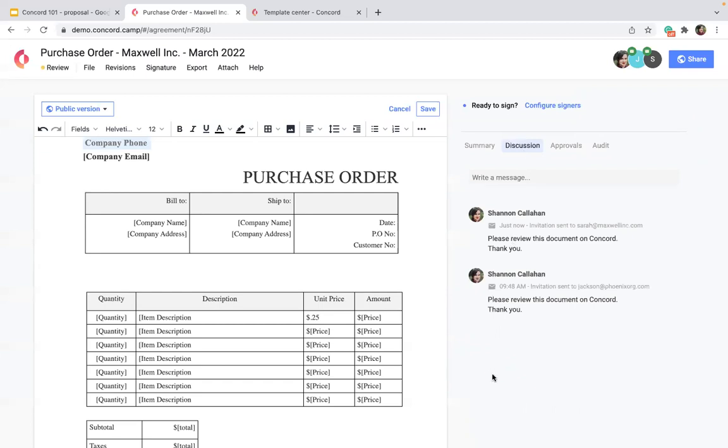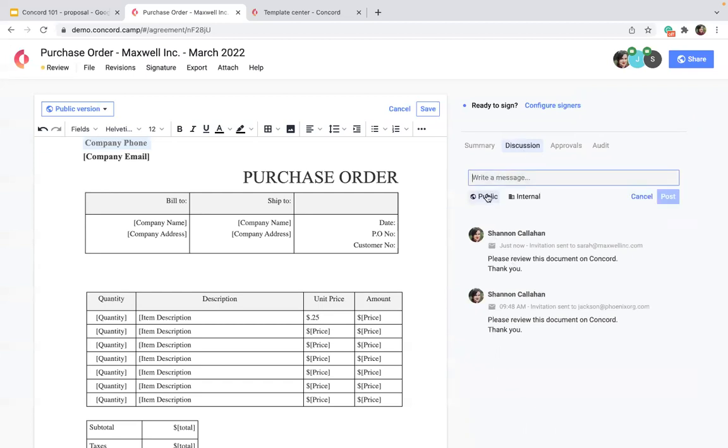Your discussions are going to function the same way. You can write a message publicly or internally. But when you think about comments, you want to think about those as more line or text specific thoughts, questions. Discussions are going to be more all encompassing of the document. So if you have questions on the dates, if you have questions on the company email, for whatever reason, you could add that here. So I might say, hey, we want to get this wrapped up by Friday. So if you could please add all of your edits by Friday, end of day.